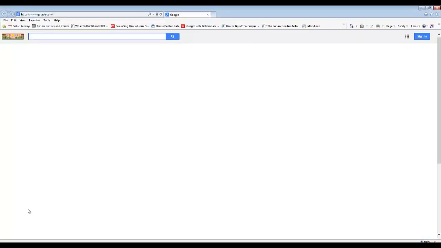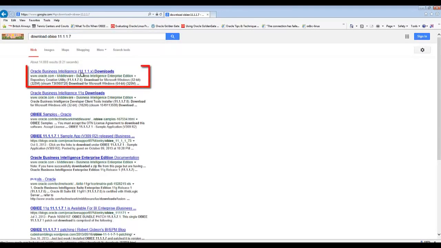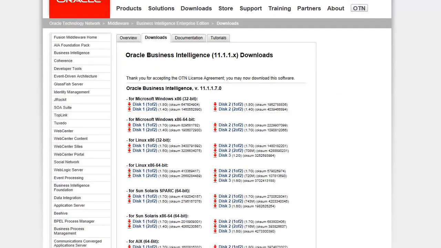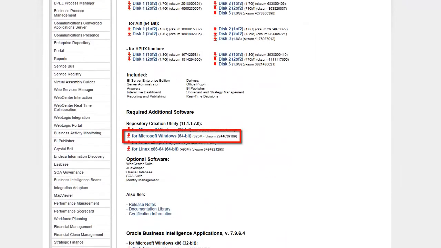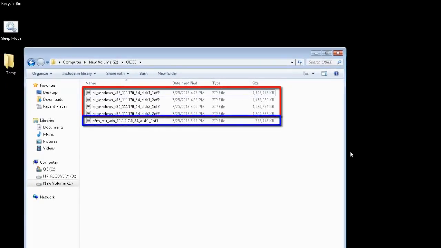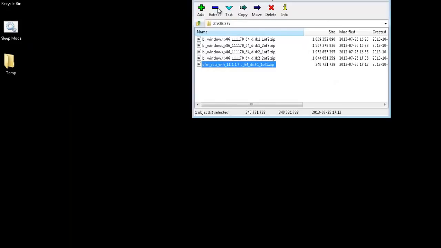So then we'll start by looking for the installation files. This link over here will take you to Oracle's website. Go ahead and accept the license agreement and then download the files pertinent to your particular platform. Also download the repository creation utility installer. Once you have all the installation files, start by unzipping the RCU installer.